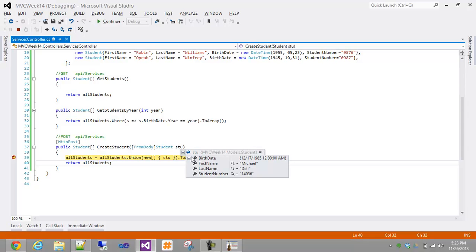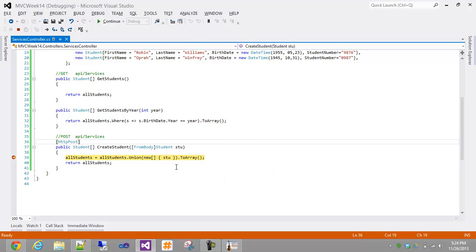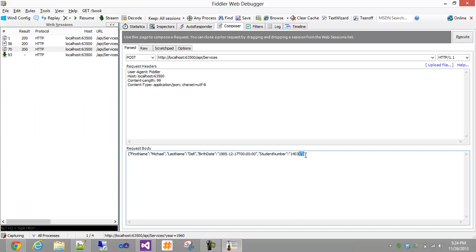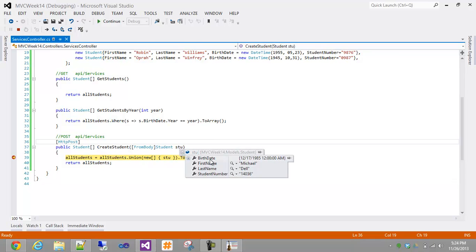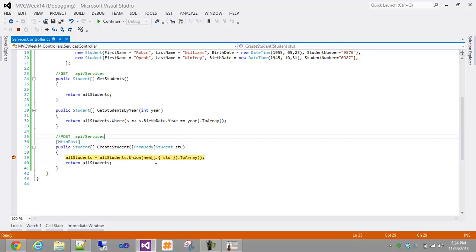Mousing over student, I can actually unpack this and we'll see that there's the birth date, Michael Dell, and the student ID number. And you might go, oh, okay, that's nice. But if you think for a moment, what it really just did for you is it took that string of JSON that we sent and it serialized it and created a student class, or an instance of student, for us and stored inside of it these values. So it did that mapping like we see it do with MVC a lot.